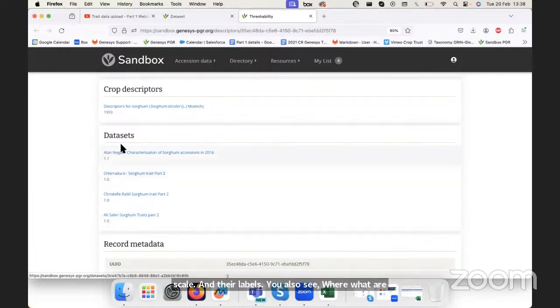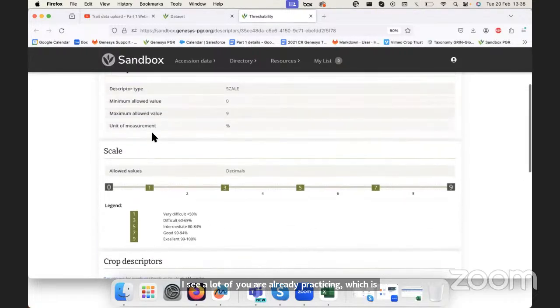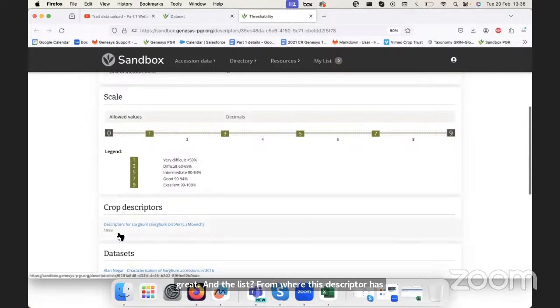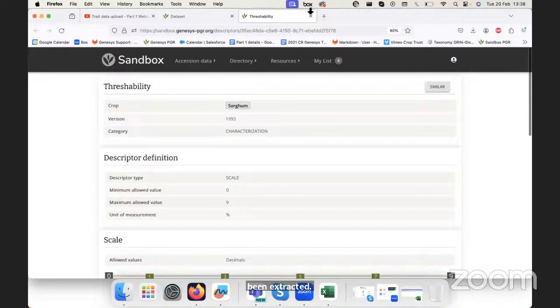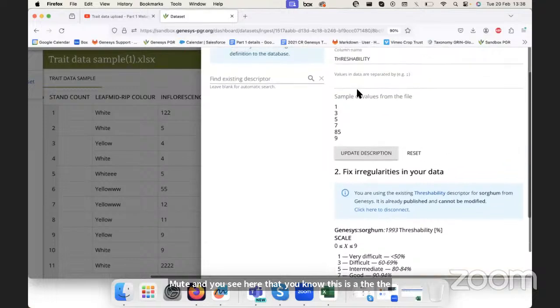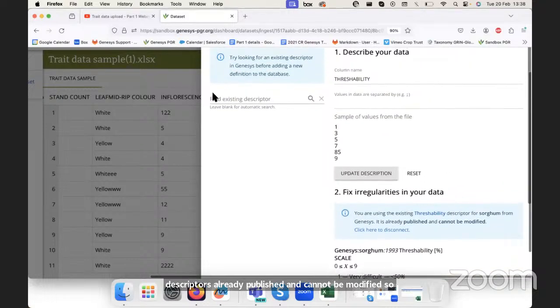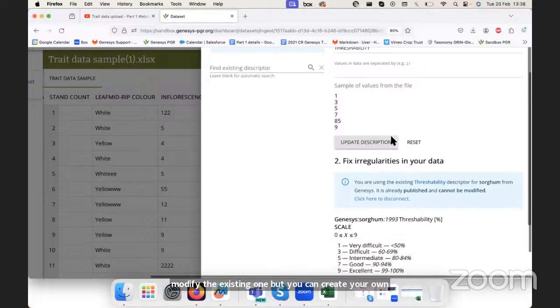I see a lot of you are already practicing, which is great. And the list from where this descriptor has been extracted. So this was part of a list of descriptors and some metadata. So I will close this new tab, and you see here that this descriptor is already published and cannot be modified. So if your data doesn't fit this descriptor, you cannot modify the existing one, but you can create your own, which we saw in part 1.